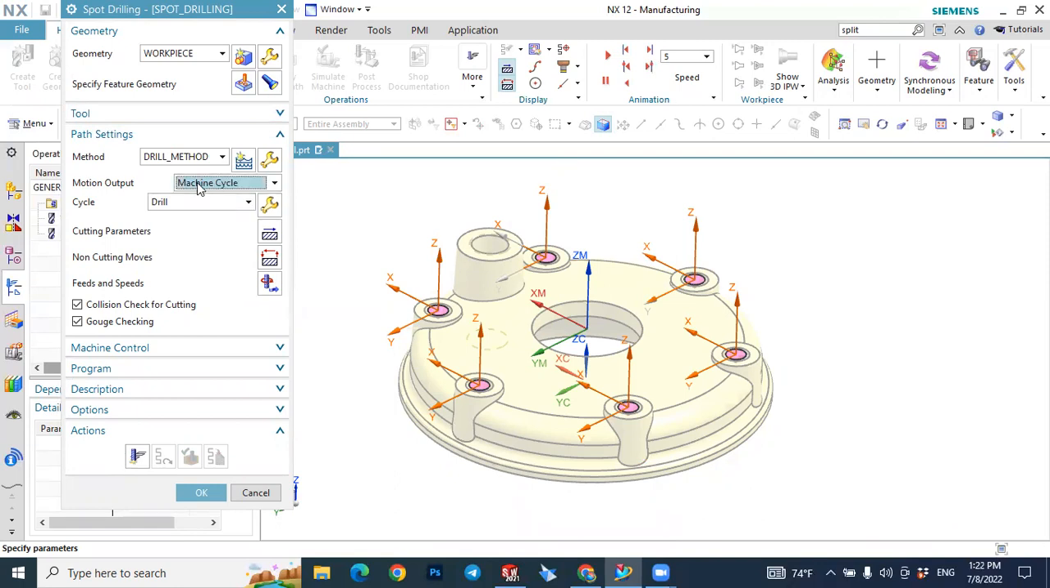What is the difference? Here in the machine cycle, if you select the machine cycle, for the spot drilling of the 6 holes the G code will be generated according to the G81 drill cycle. If you select the single moves, the G codes will be created based on just single moves like the G00 and G01 code. So you can define the final G code. So we'll see the difference.